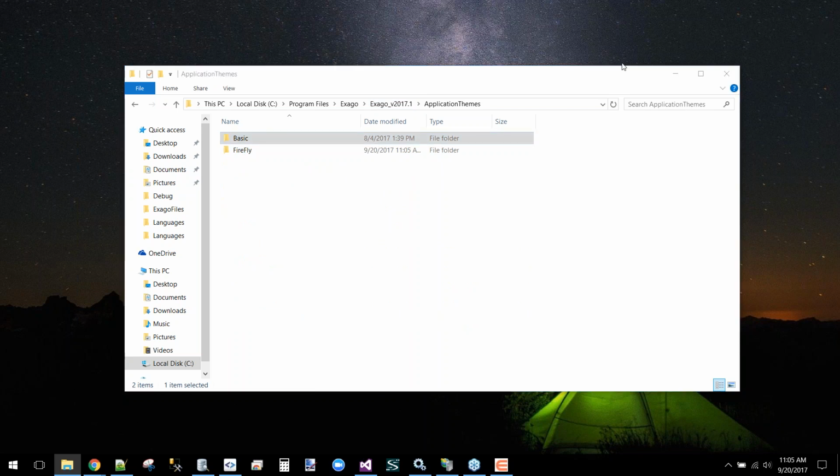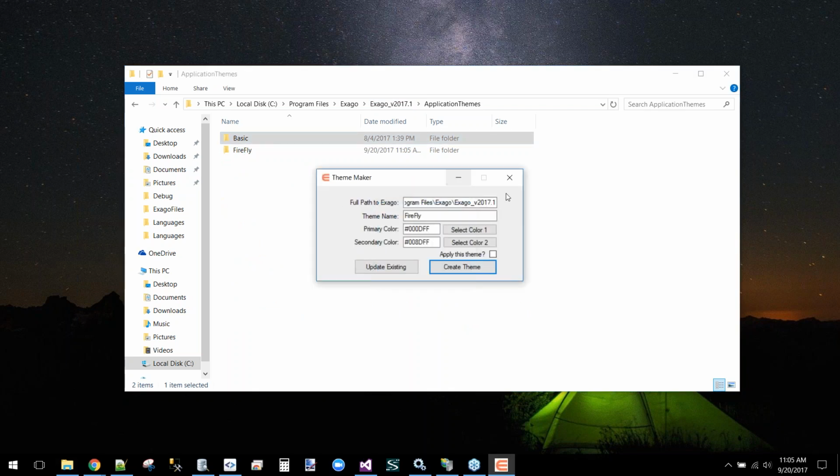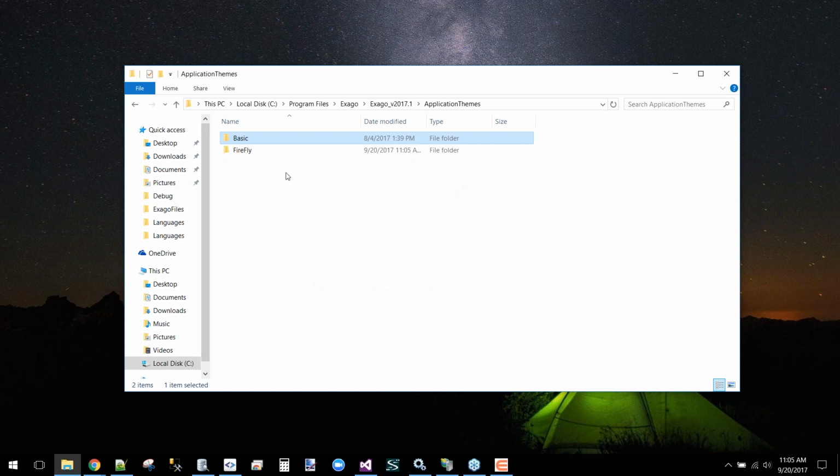So I just want to pause there and mention again, what we're using here is a little utility to create the theme for us. First of all, that utility can be downloaded on our support site, but also the basic theme is already available, so you can take it, make a copy manually, and change it as you want.